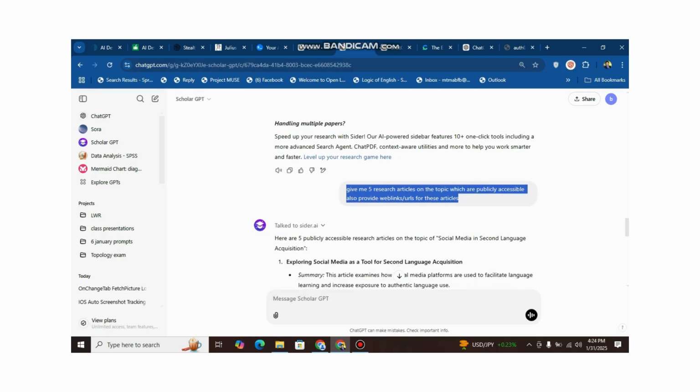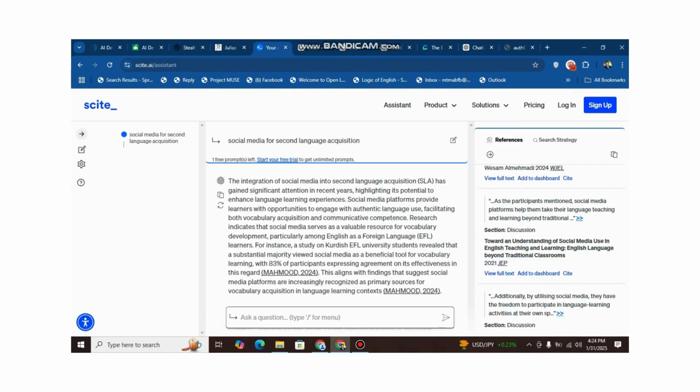This is one tool. On the other hand, there's another AI website called site.ai. This one, site.ai, also helps you in citing different research articles. It is also a paid tool, but you can also use the trial version, which allows 3 prompts per day.